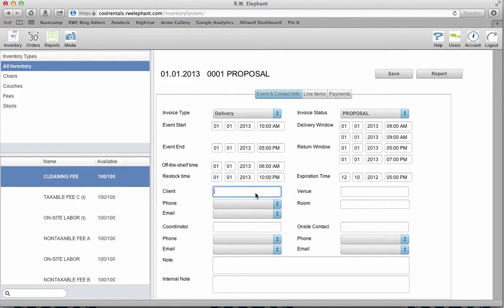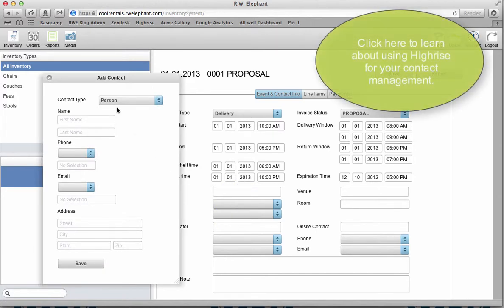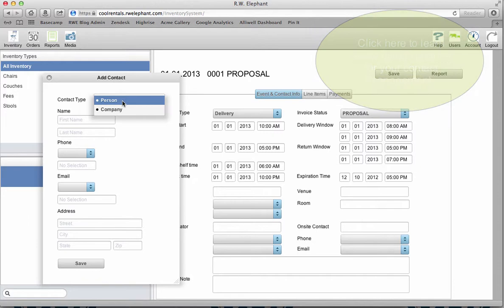So after I've set my expiration time or left it as the default, I'm then going to enter my client. And if I have a client here that is a brand new client, say it's Jane Smith, I can go ahead and click on Add New Contact. And then she's going to be able to be created in my HighRise account. She's a person, not a company. So I'm going to choose person. And then I'm going to enter her information.